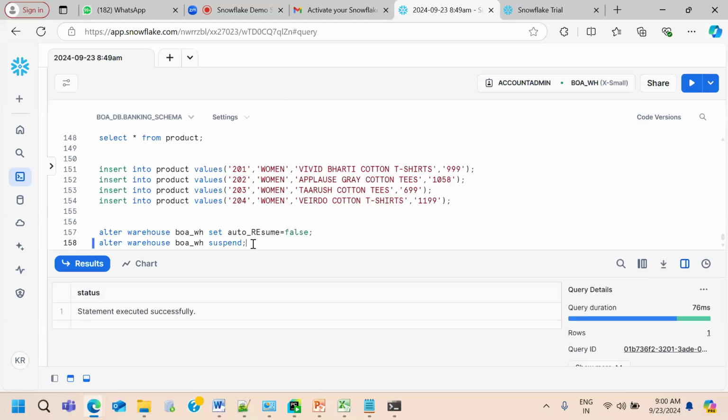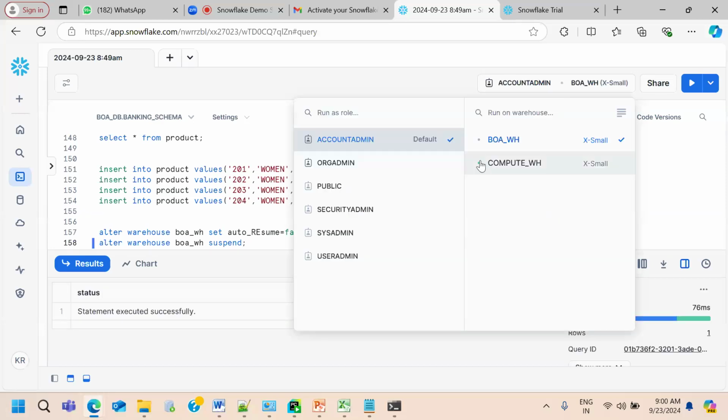Okay, I'll tell you why I'm suspending this. Now let's look at the status. What is the status, guys? It is suspended. Okay, the warehouse is suspended.